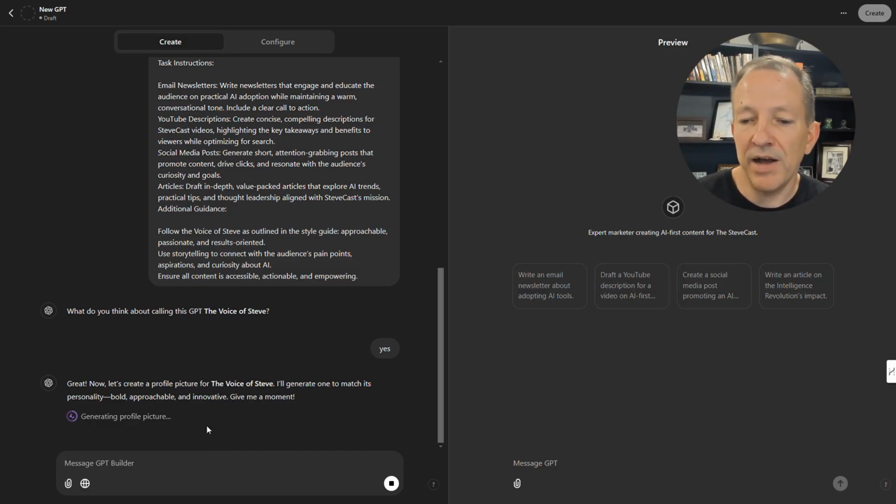When it creates a picture, I don't try to get the perfect image for it. It's going to create an AI generated image, and I'm usually fine with it.